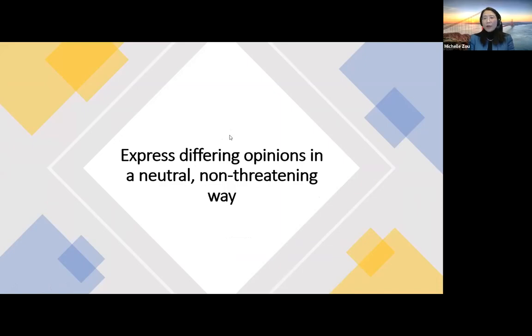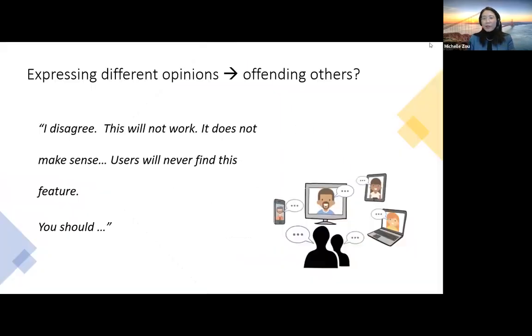One real example, let's go to the next slide. Recently I coached someone, a Chinese lady, and she expressed this in a meeting. The other person talked about something, and she's very brave, right? She's very direct. She said, well, I just say what's in my mind. She said, I disagree. This will not work. It does not make sense. Users will never find this feature. You should blah, blah, blah. So this is how she said it.